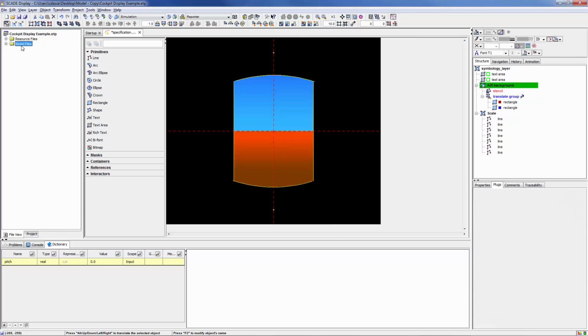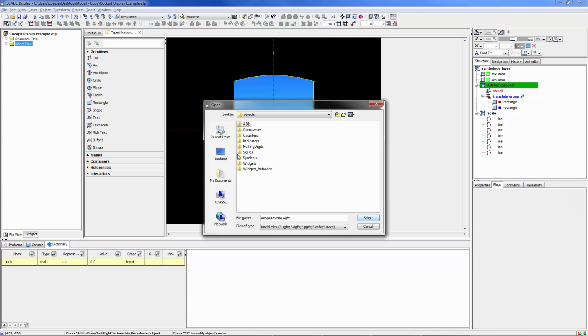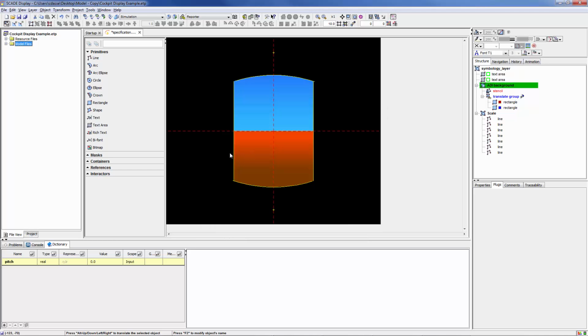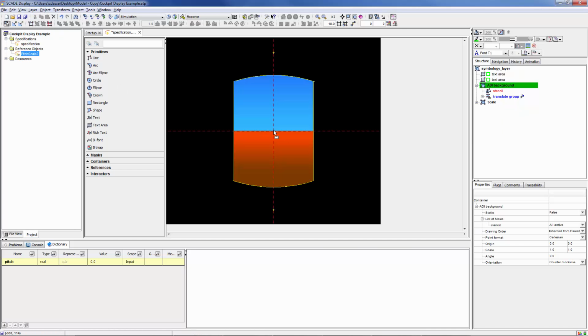Let's add a pitch scale to our ADI specification. To do this, we first need to add the Scales example library into our current project in the File view. Adding a new pitch scale into the model is as easy as dragging and dropping it where we want to instantiate it in the viewport.